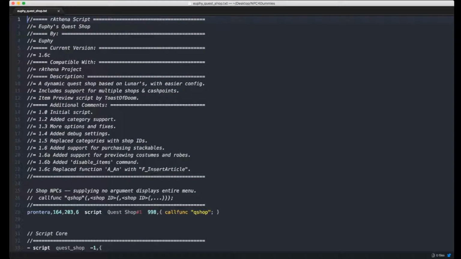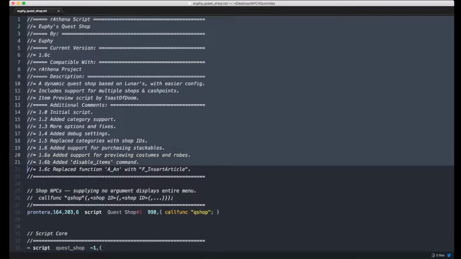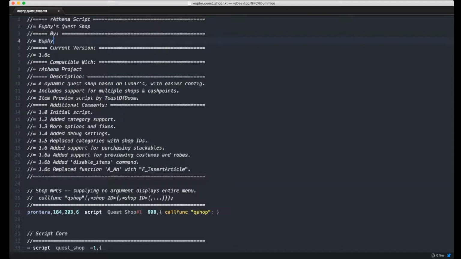So the first thing you have on any script usually is going to be a bunch of comments. These comments are usually done by the person who made the script. Preferably, don't delete this stuff. People work really hard on their scripts. Give them credit when credit's due. So this script was done by Euphy, so we are going to give him credit for this script. And what I'm going to do is walk you through how it actually works.